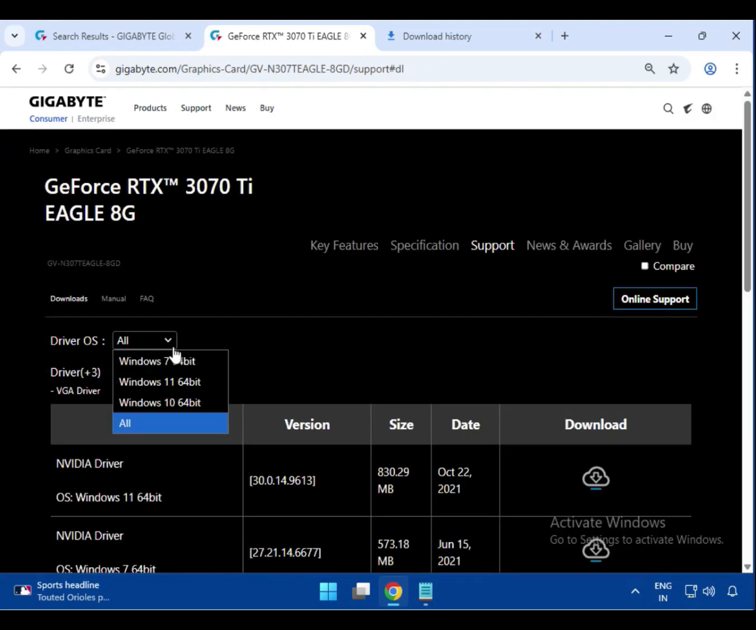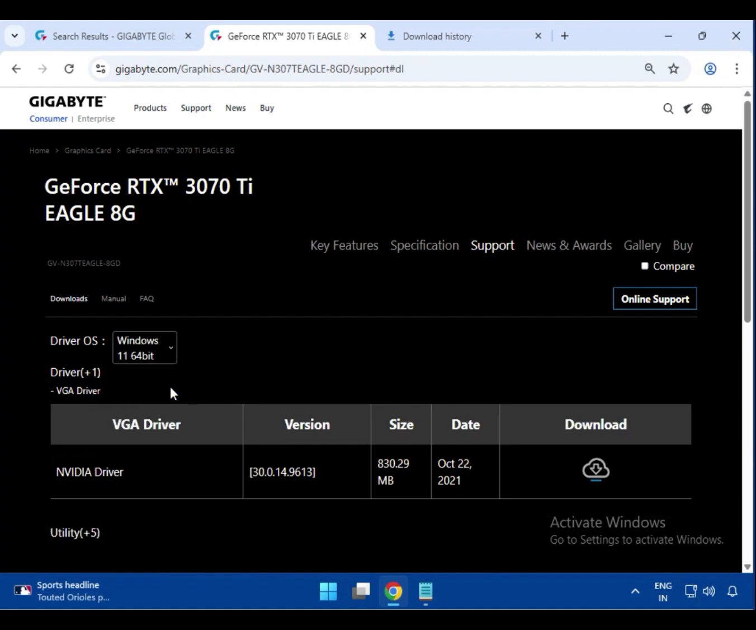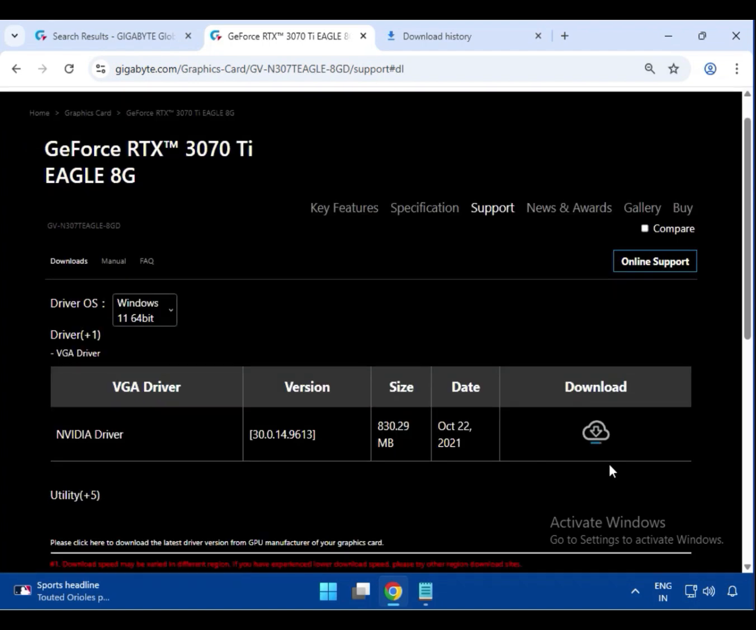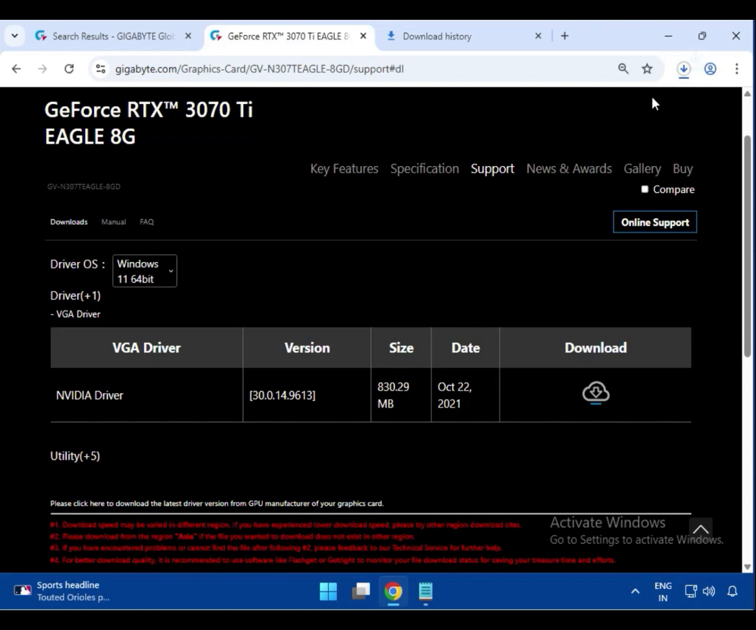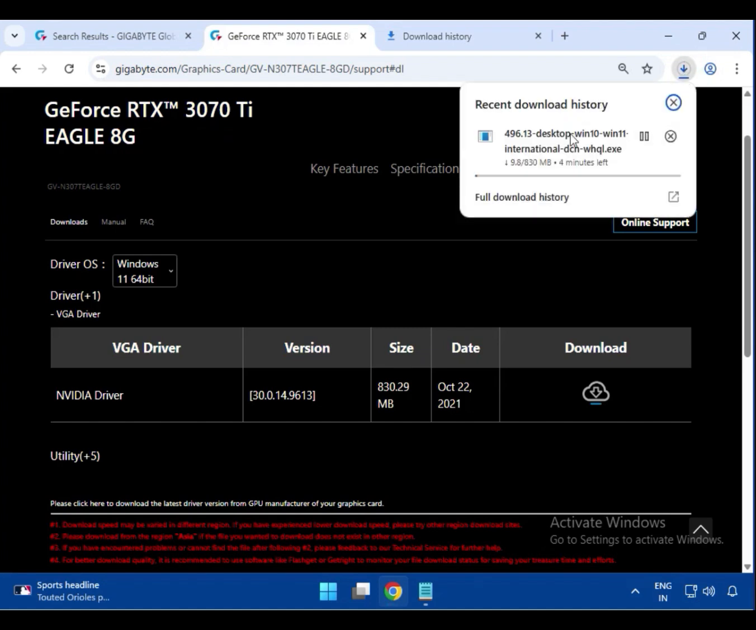Then select the operating system, Windows 7, 10, 11. All operating system installation processes are the same. And this is the Nvidia driver, and this is the download icon. So when you click to download, it will start downloading in the download box. It will take some time, depending on your internet.